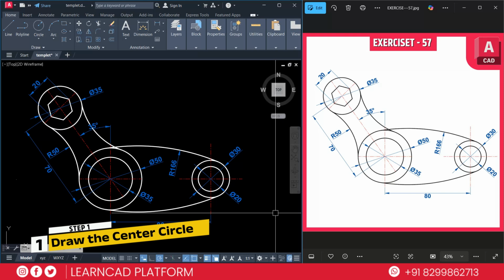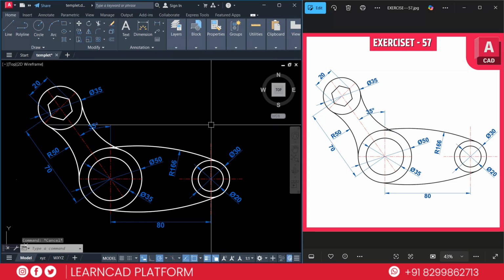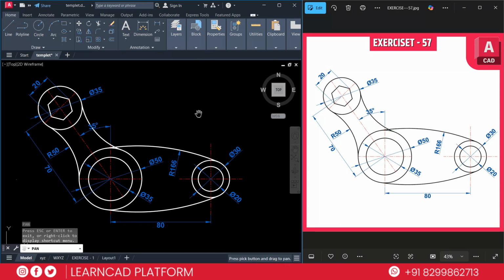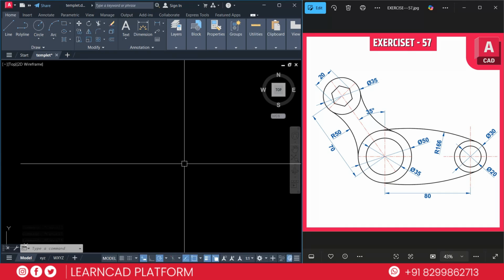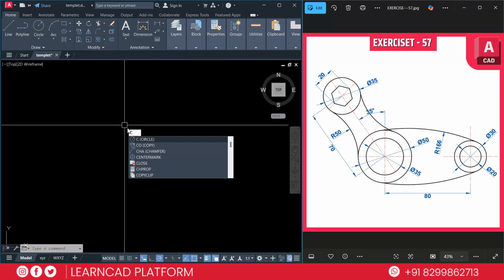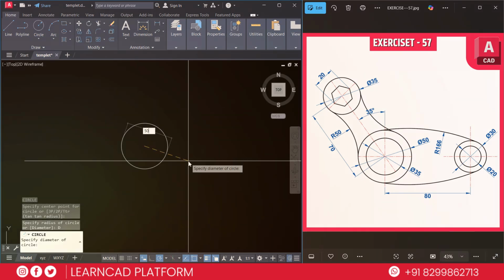Step 1. Draw the center circle. As you see in this diagram, this one is our center circle. Diameter will be 50. So just using P for pan, pan this one here. Let's start from the center. Draw a circle with a diameter 50 units using the circle command. Activate circle using C, enter. Click on the first point. D for diameter, 50.